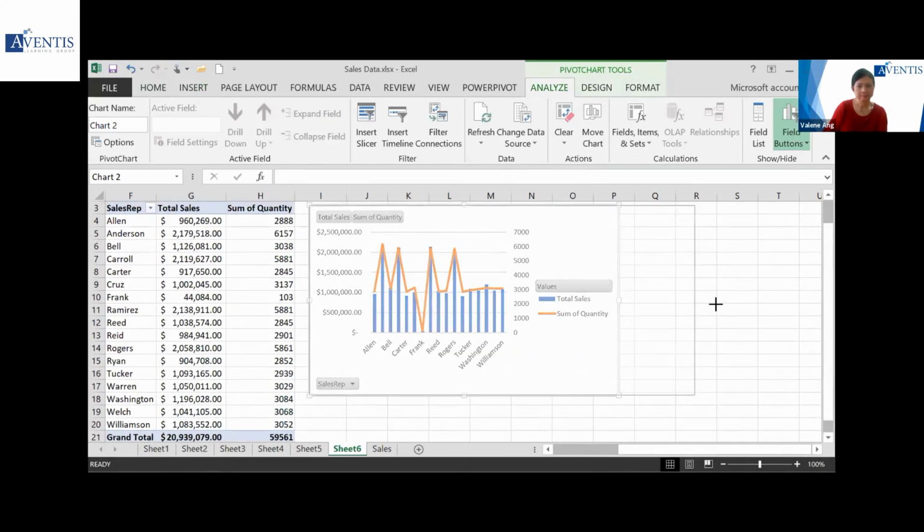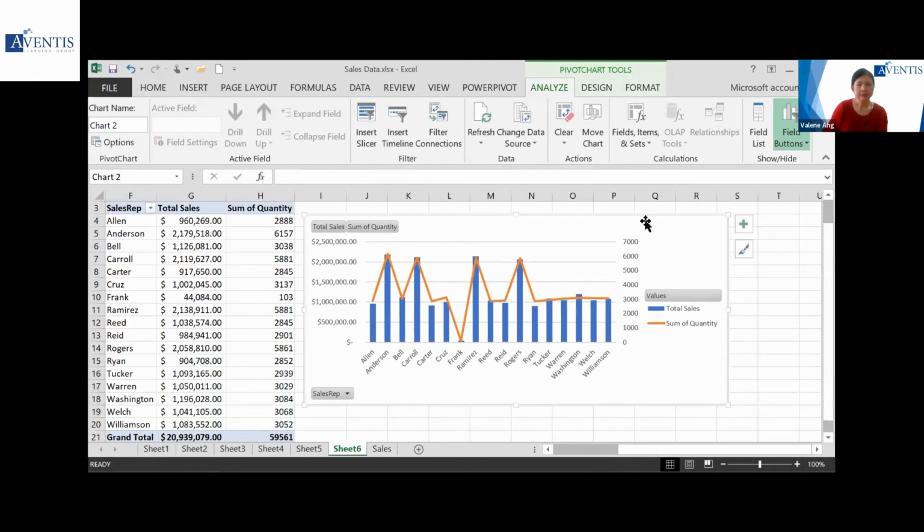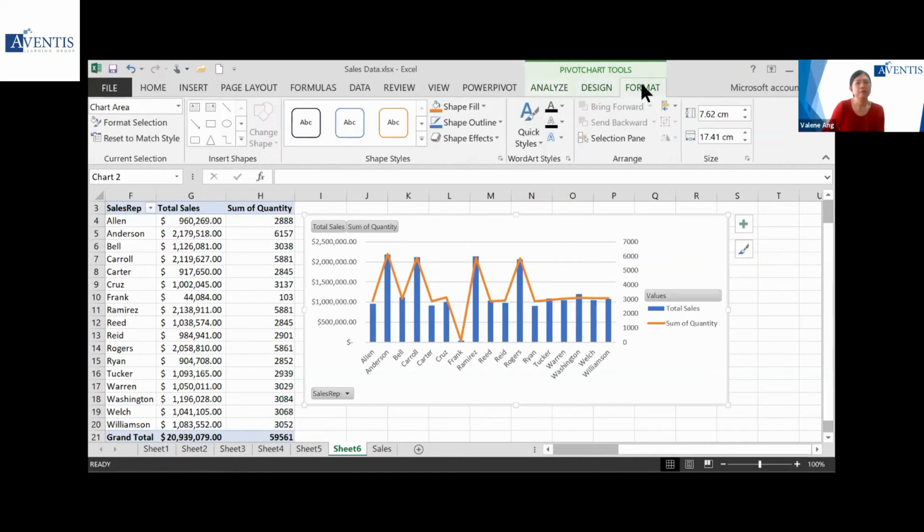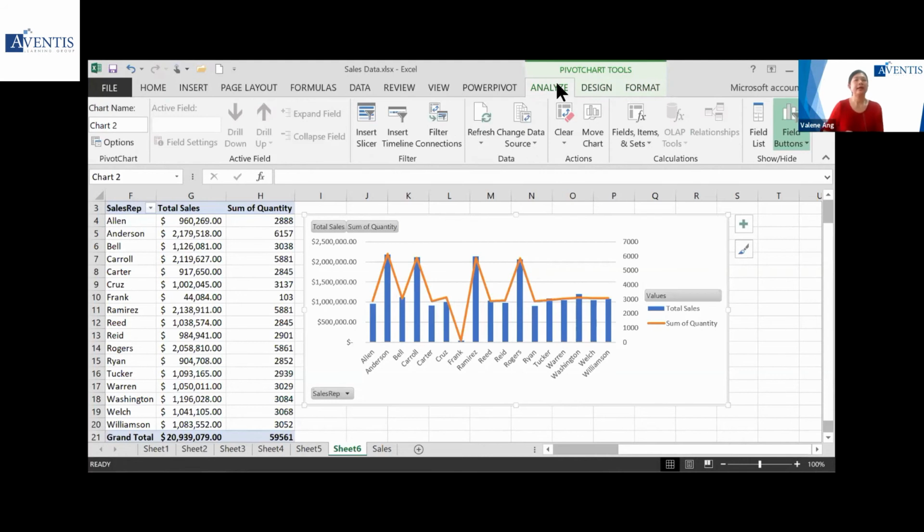So once the pivot chart is created, notice that the PivotChart tools will be displayed. There are three tabs on PivotChart tools: Analyze tab, Design tab, and Format tab. Right, back to the Analyze tab.